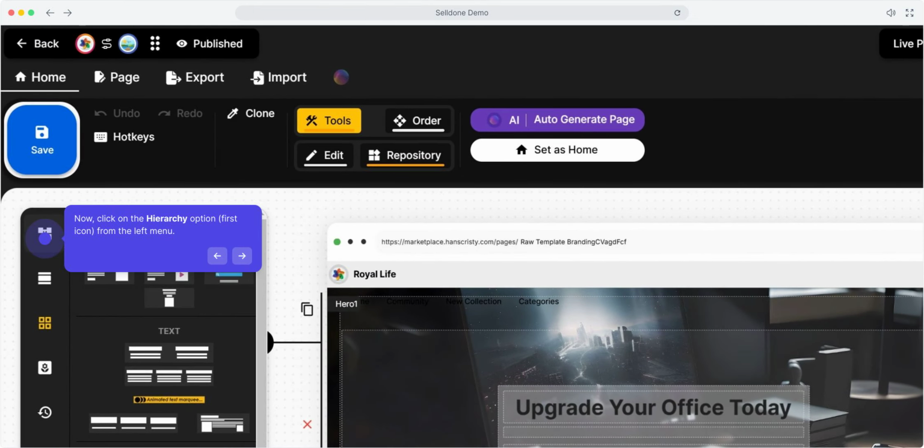To begin, locate the hierarchy option in the left side menu. It is represented by the first icon at the top. Click on it to access the structural overview of your landing page. This tool allows you to navigate through different sections and elements efficiently.